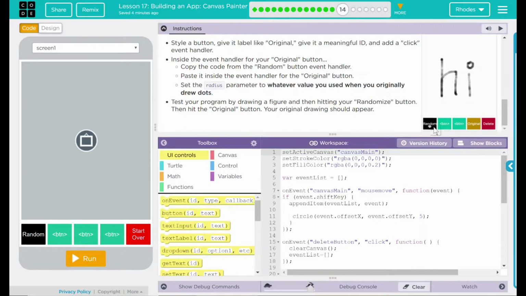Looks like their second to last button is original. Looks like a nice orange color there. And this doesn't seem too bad at all.